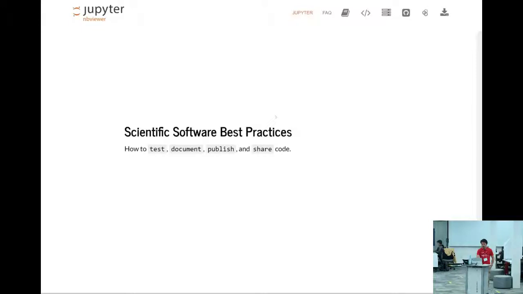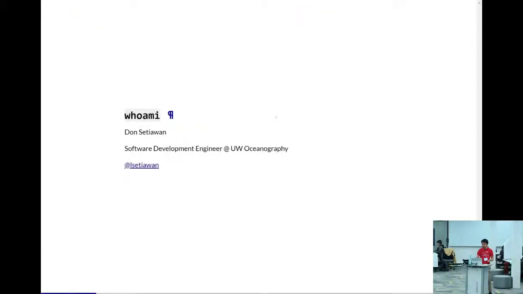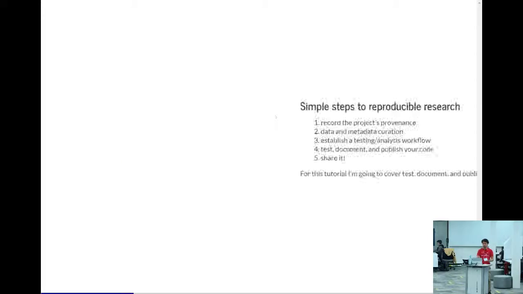So now I'm just going to show you basically how to test, document, publish, and share your code. You have been doing a lot of these things, like Christina mentioned about data provenance. You have been doing this if you have made commits into GitHub. Those are a record of the changes to your code, and a record of changes to your data within HydroShare. Those are data provenance, and those are good practices to have.